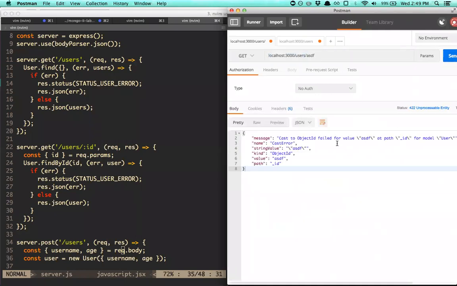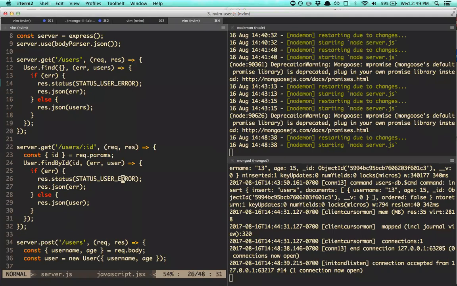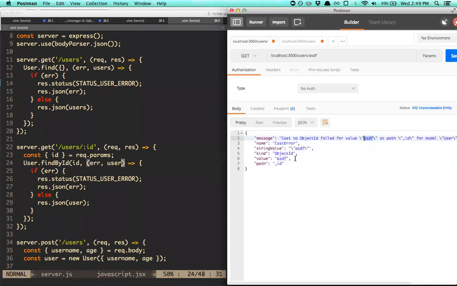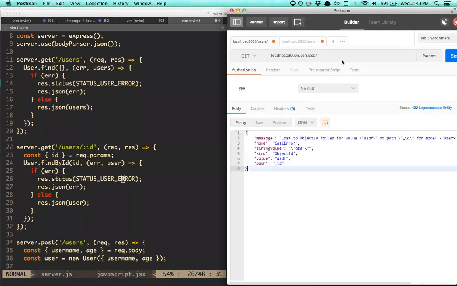Cool, cast to object ID failed for value ASDF and path ID for model users. So basically, when I tried to find a user by the ID ASDF, that was an invalid object ID. It wasn't actually an ID. It wasn't a valid Mongo ID. Hence, we get this error. This is what was reported from these two lines right here. Okay, we see 422 as well.